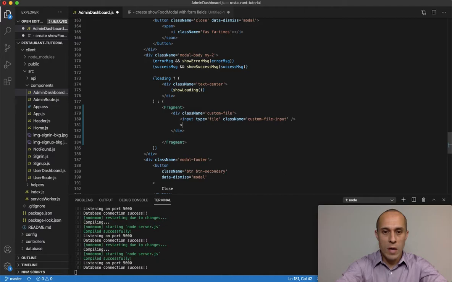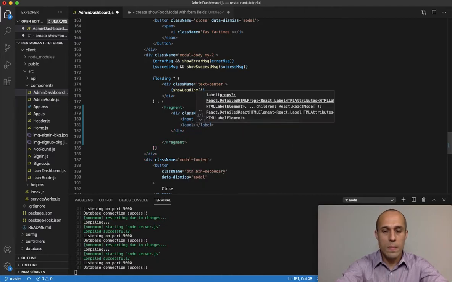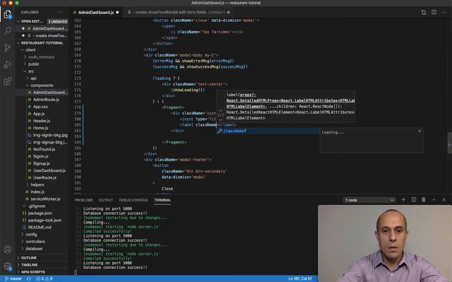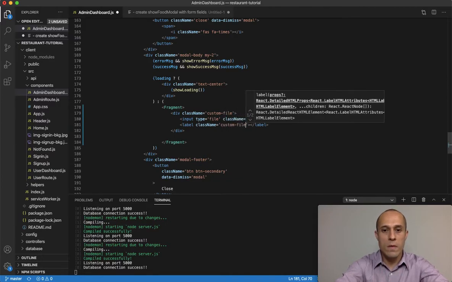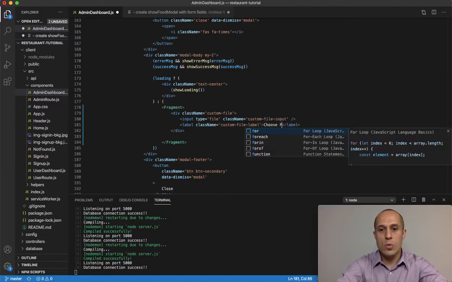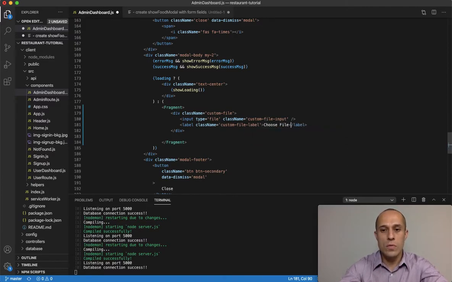And then below that, we're going to do a label, and then label with a class name of custom-file-label, and we want to put choose file, just like so.